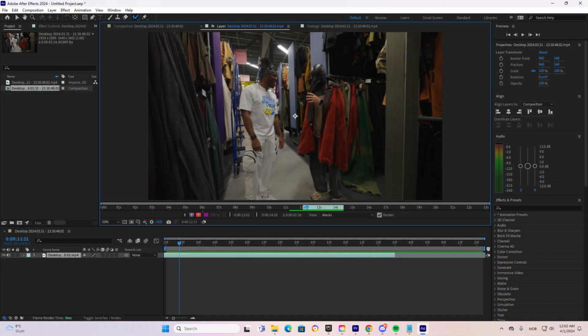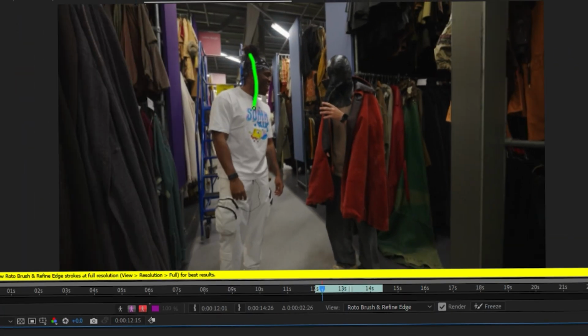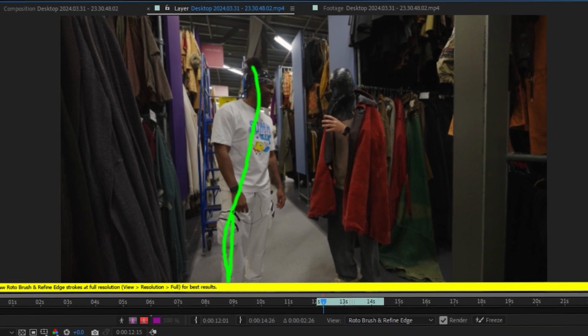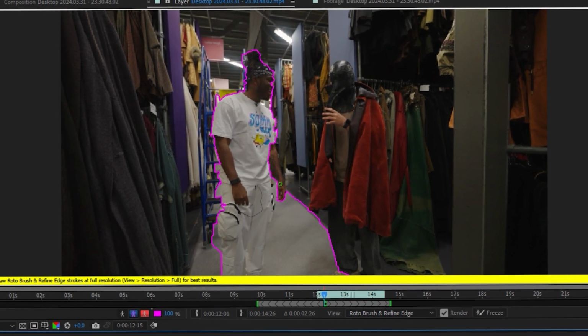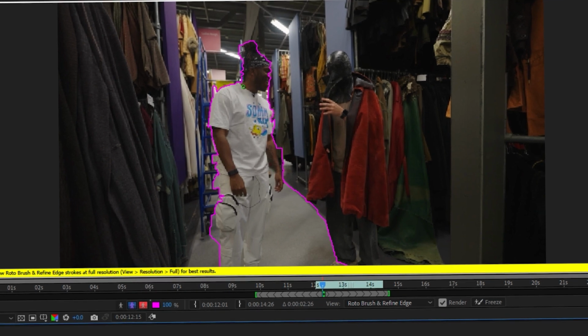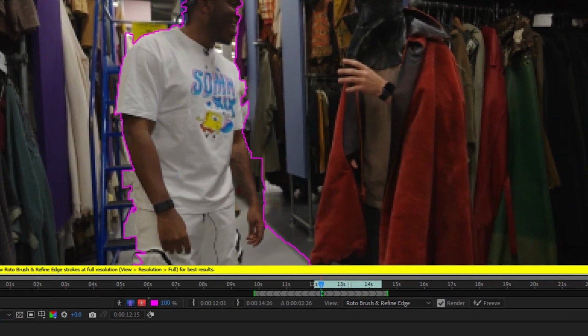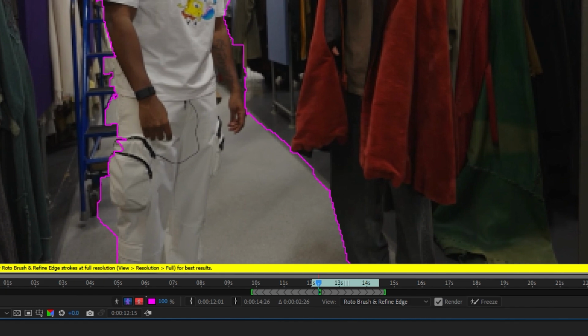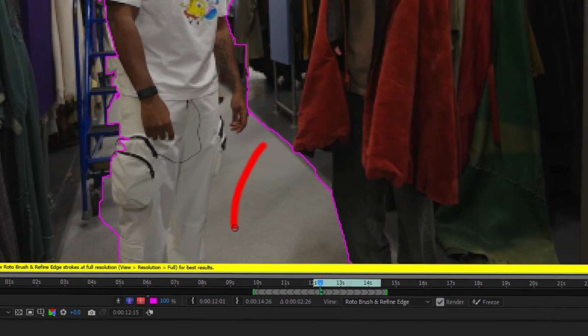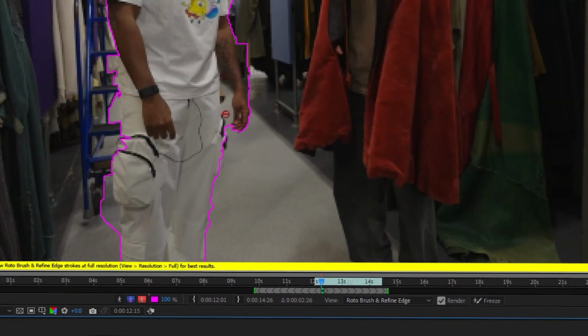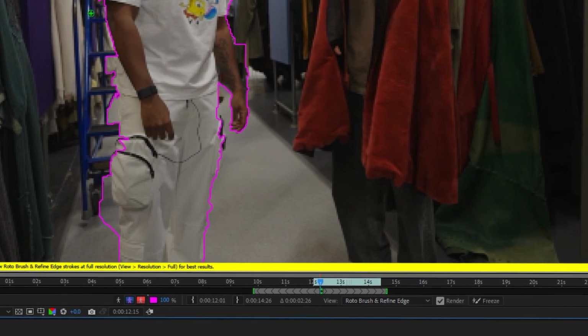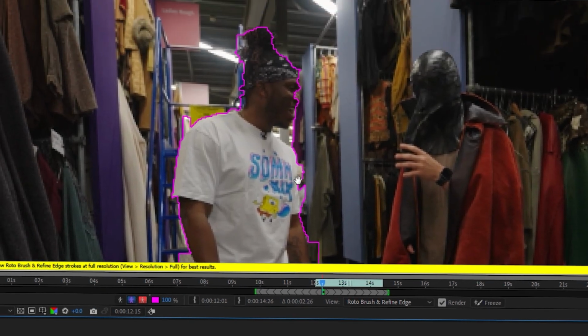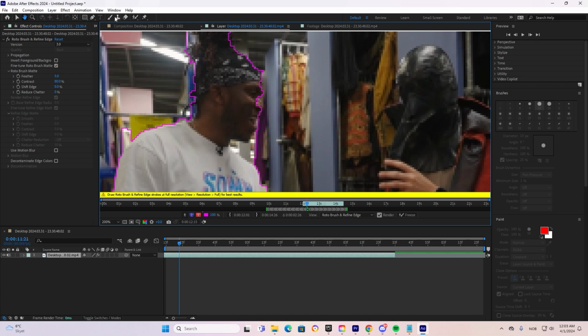And the Roto Brush is pretty simple to use. You just simply press and then just draw on top of your character. And this will create a mask. And if you're not happy with your mask and you want to take away some parts, then you just press Alt and then you press. So as you guys can see now, I'm just removing by pressing Alt and then pressing, which will give this brush that removes. And then to add, I just press on the normal. It's pretty simple and easy.